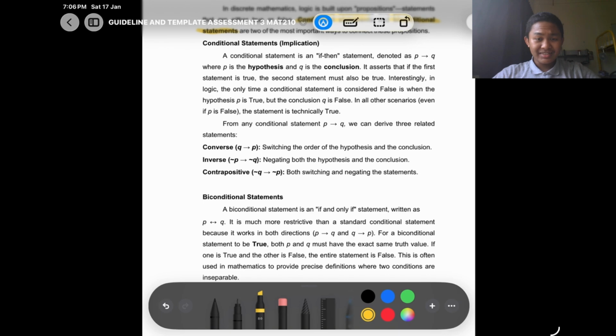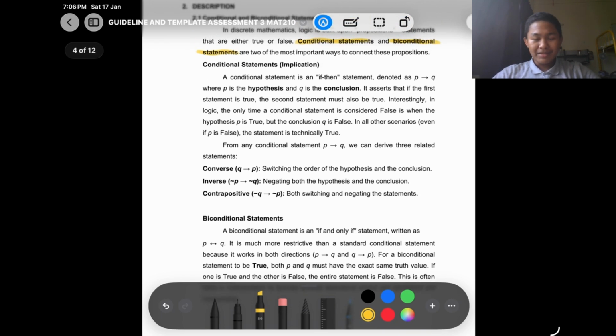A conditional statement is an if-then statement, denoted as P implies Q, where P is the hypothesis and Q is the conclusion. It asserts that if the first statement is true, then the second statement must also be true. Interestingly, in logic, the only time a conditional statement is considered false is when the hypothesis P is true, but the conclusion Q is false. In all other scenarios, even if P is false, the statement is technically true.